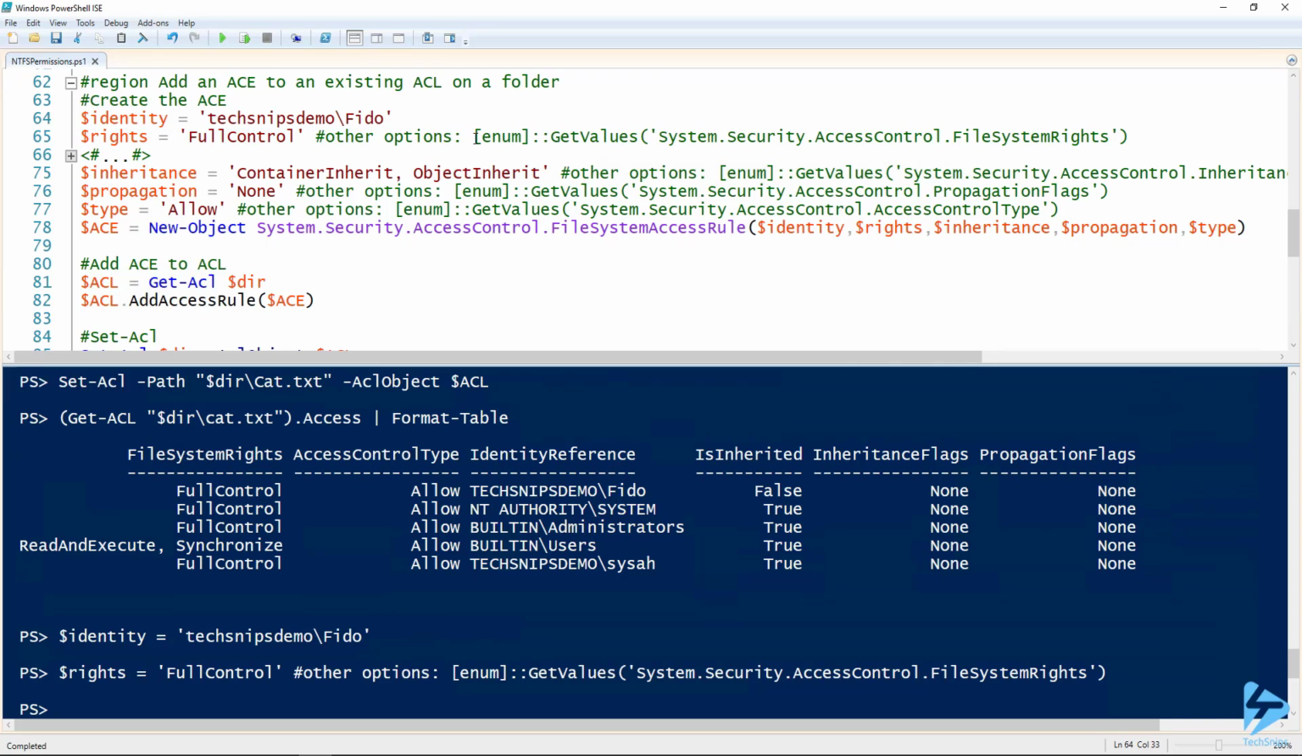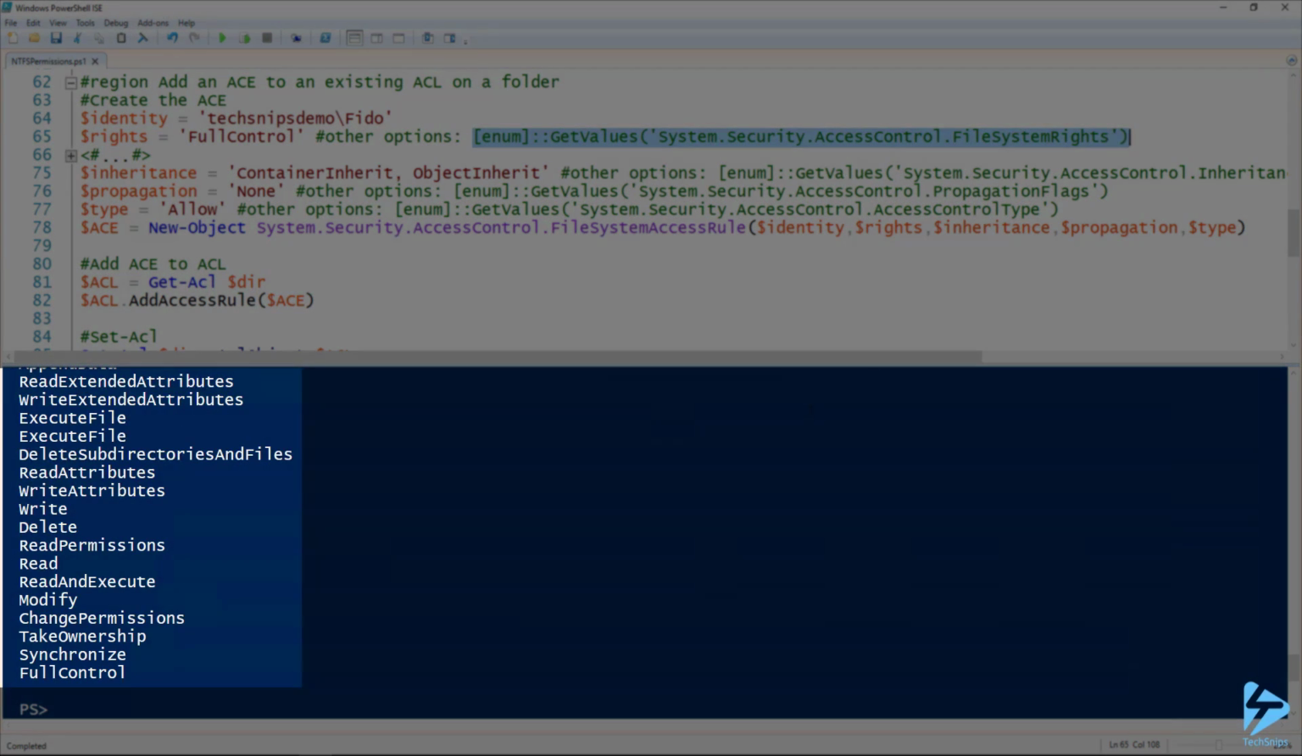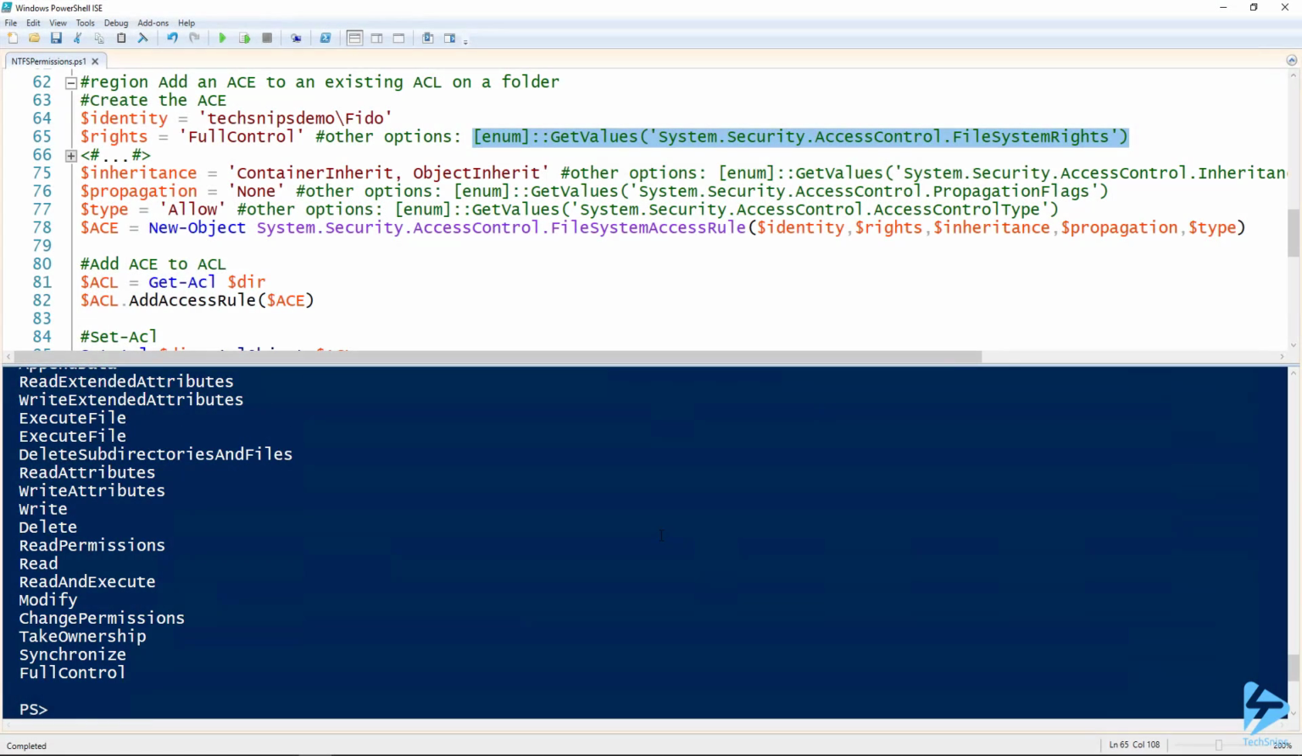If we want to look at the other options here, we can actually enumerate that enum using this little commandlet here. And since that is a FileSystemRights object, it's a .NET thing, we've got a lot of different options here. So you can get really granular if you want to. Just for the sake of this example, we're going to keep it simple with full control.